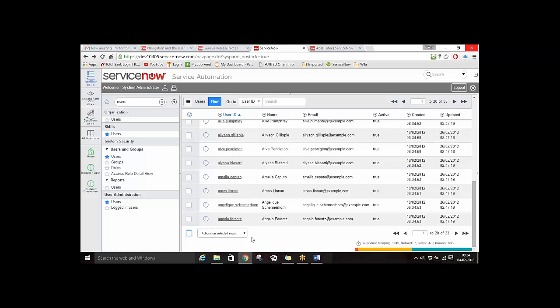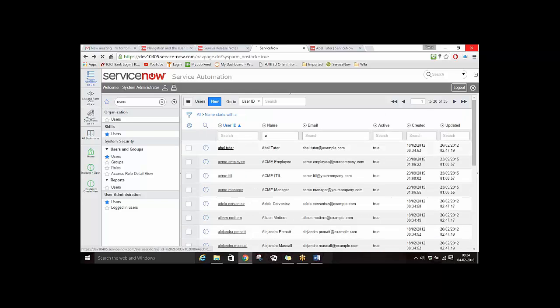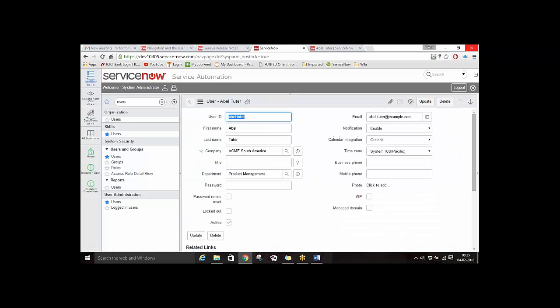Okay. Sure. So now I'll go on to the form, and we will see what all features are available on the form.